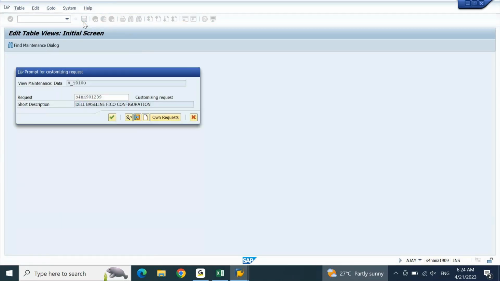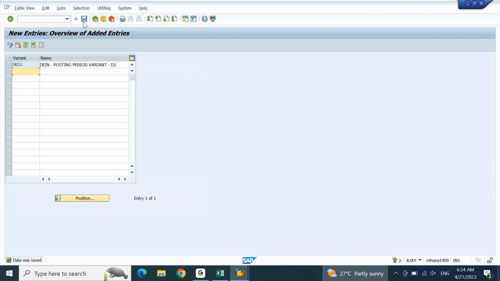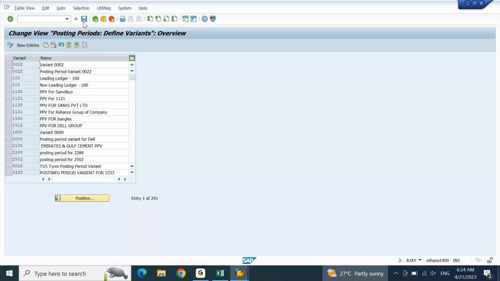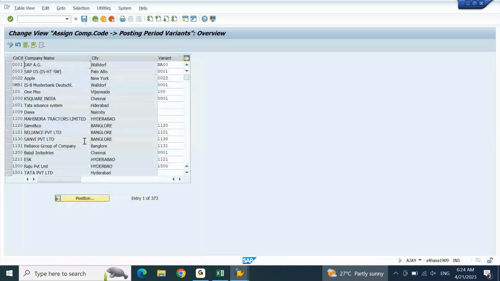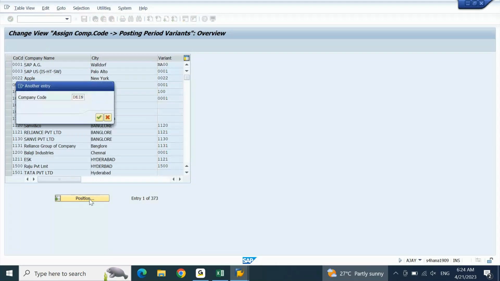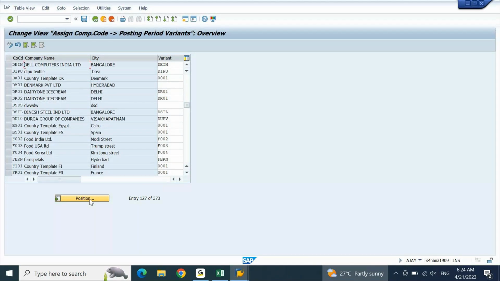Now we created the second posting period variant, DED1, representing non-leading ledger. Once you create a posting period variant, the next option is assignment. To do the assignment, we use OBBP. In OBBP, if I go to company code DEIN, there is already one posting period variant. In the last session, we discussed anything that you are assigning to your company code. Is this representing leading or non-leading? Leading. Company code assignment is representing leading ledger.